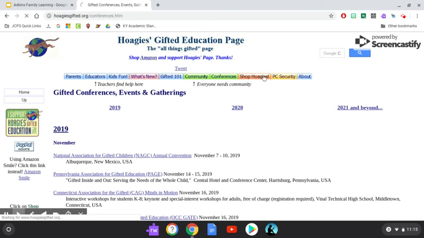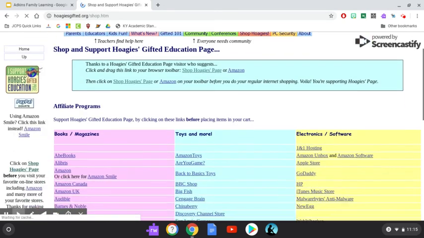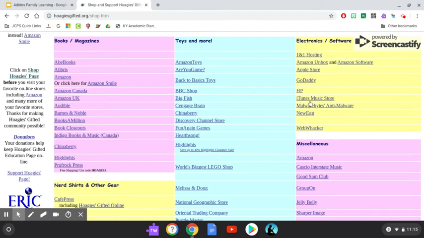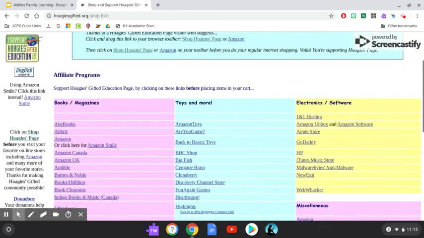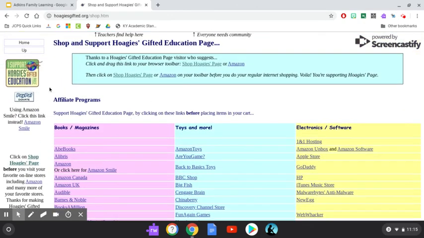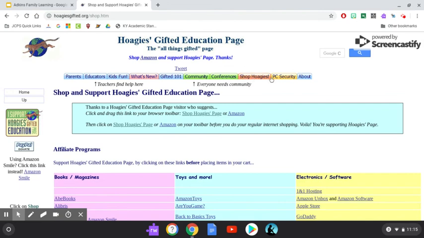There's the Shop Hoagies tab, which I already showed you a part of. But look at all these different things. Like all these things on here are ways that they get money. Like Melissa and Doug, the world's biggest Lego shop, Highlights, Prufrock Press, Scholastic Store. If you buy things from their affiliated programs, they will donate money towards the Hoagies' Gifted Education page.